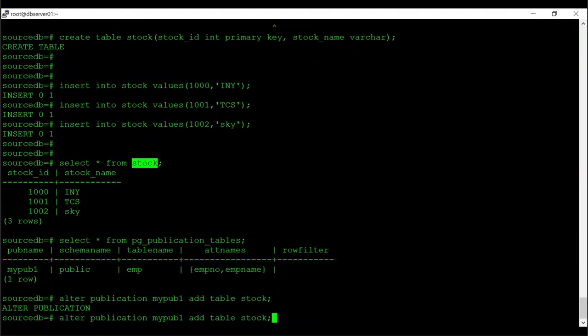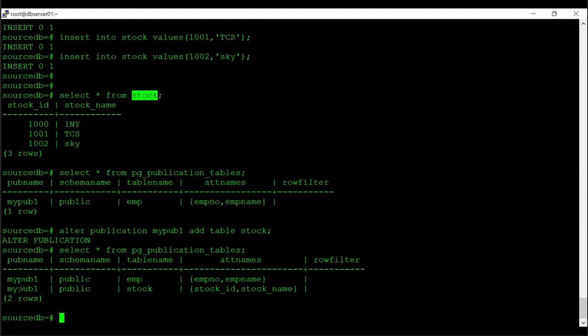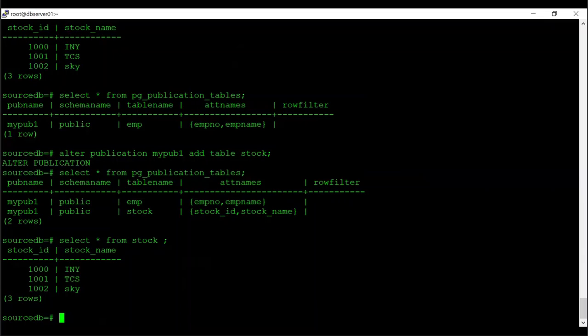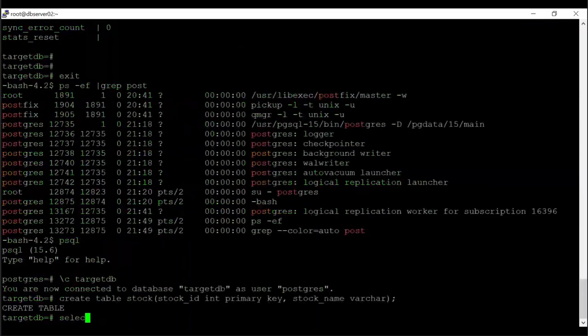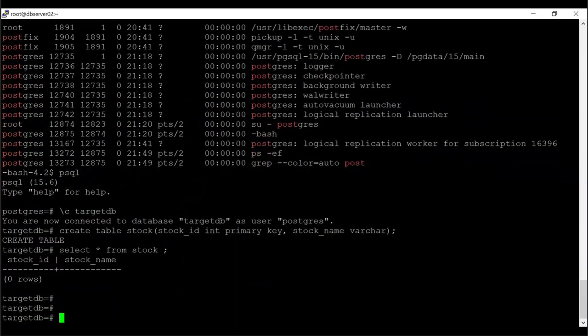Now if you run select star from publication tables, this table is also added into the publication. There is no row filter applied for now; we will see another scenario of how we can do that. So I have added the table to my existing publication. Now let me go and see whether it has replicated any data in the target system. For now, there is no data in the target system.